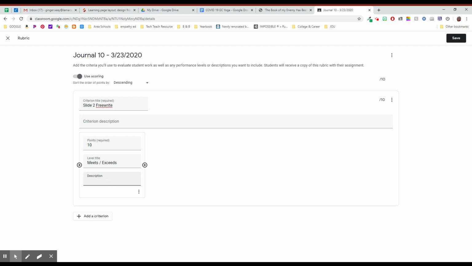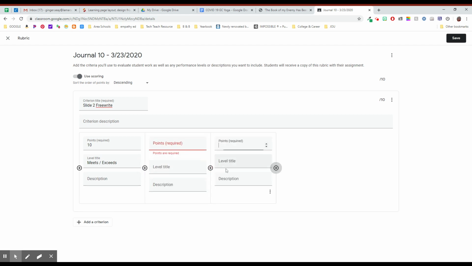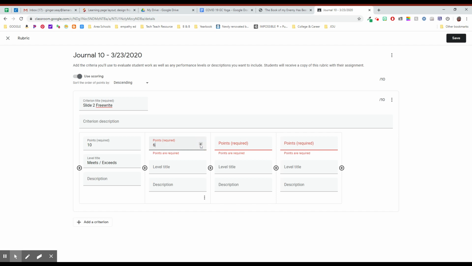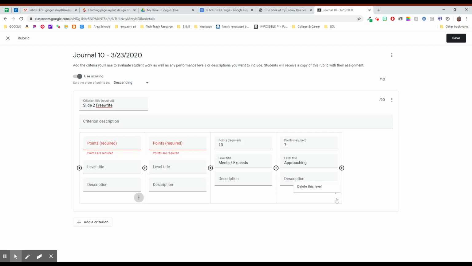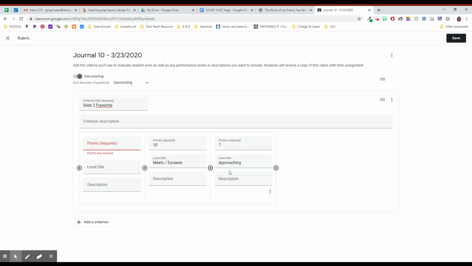It looks like you wrote for 10 minutes. You covered all the ground I wanted you to cover. You answered all the questions. You can also, over here, add however many other descriptors you want to add. You have to put in how many points things are worth. So if they didn't quite meet, maybe you want to say 7, and you say approaching. And you can describe what approaching looks like. Over here, you can make it 5 points or 0 or whatever it is you want it to be. Now, I made 4. I usually go with a 3-point rubric just for my own sanity, so I can go in and take those out.